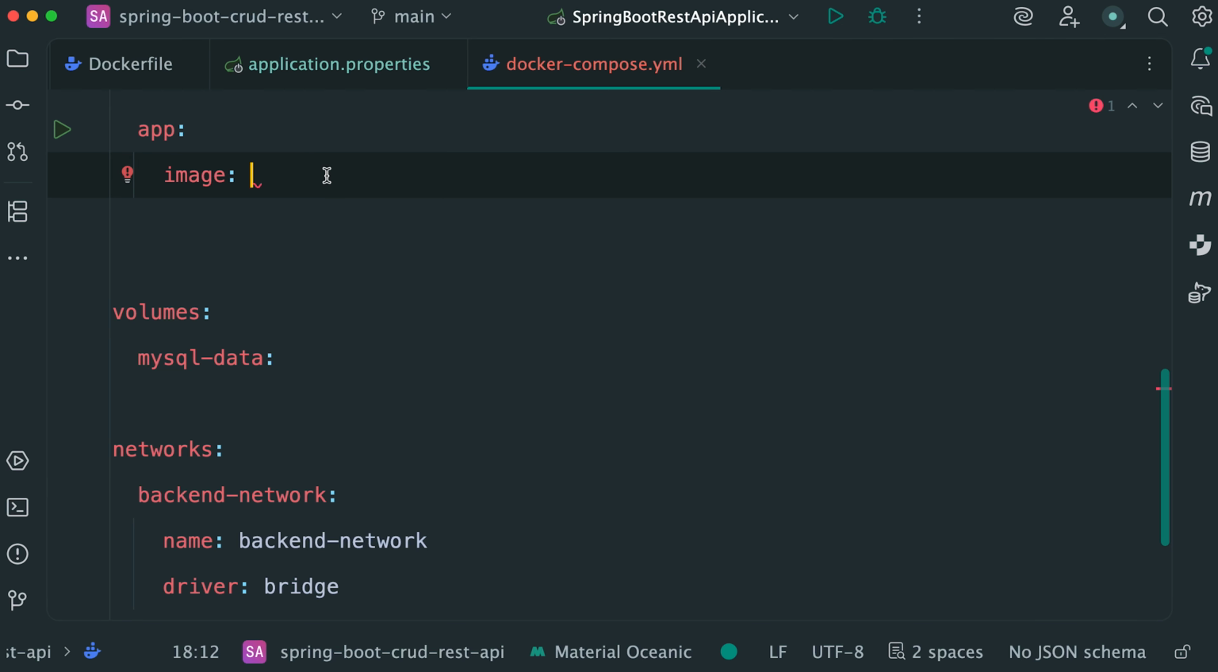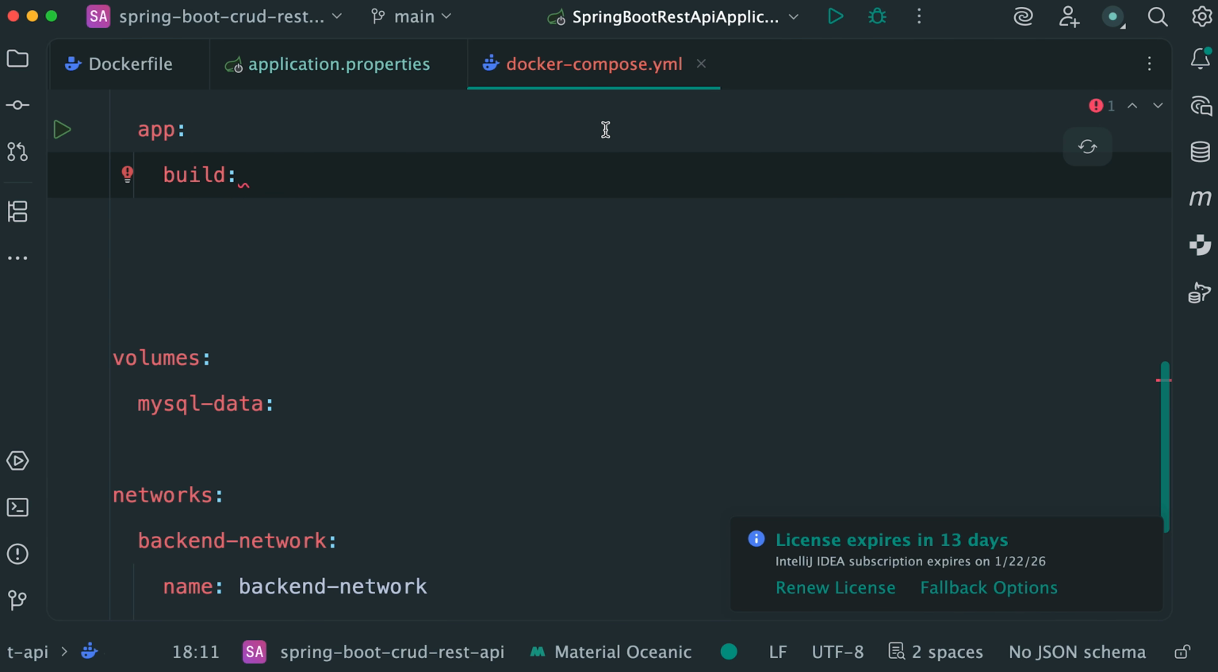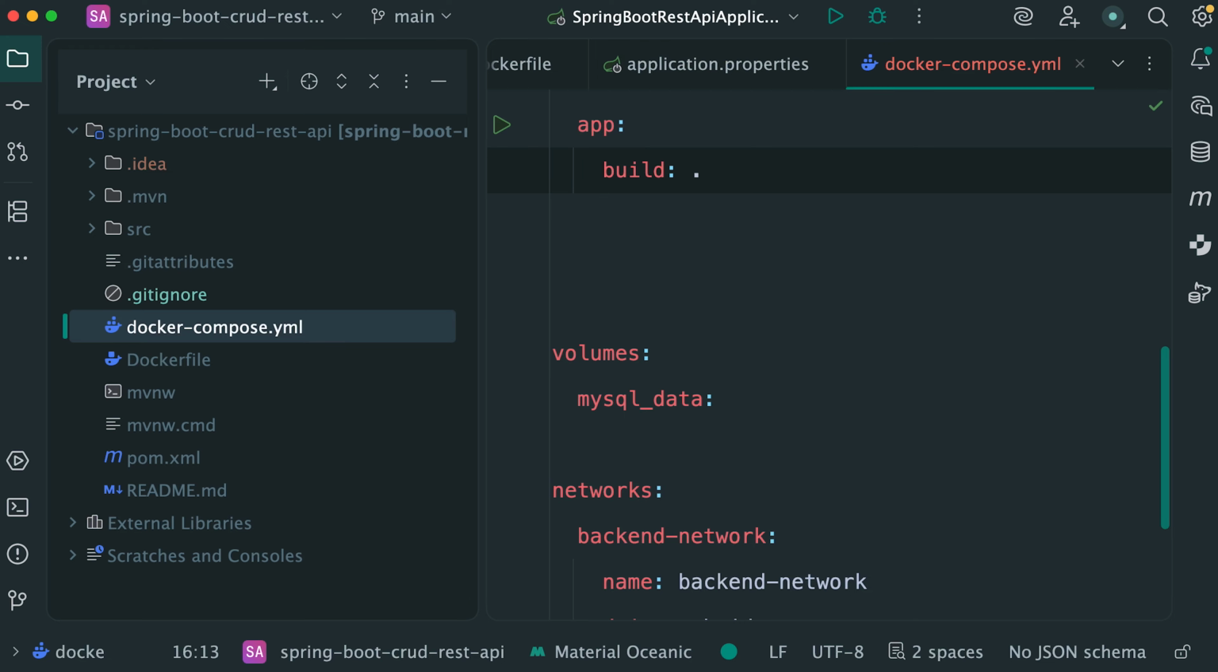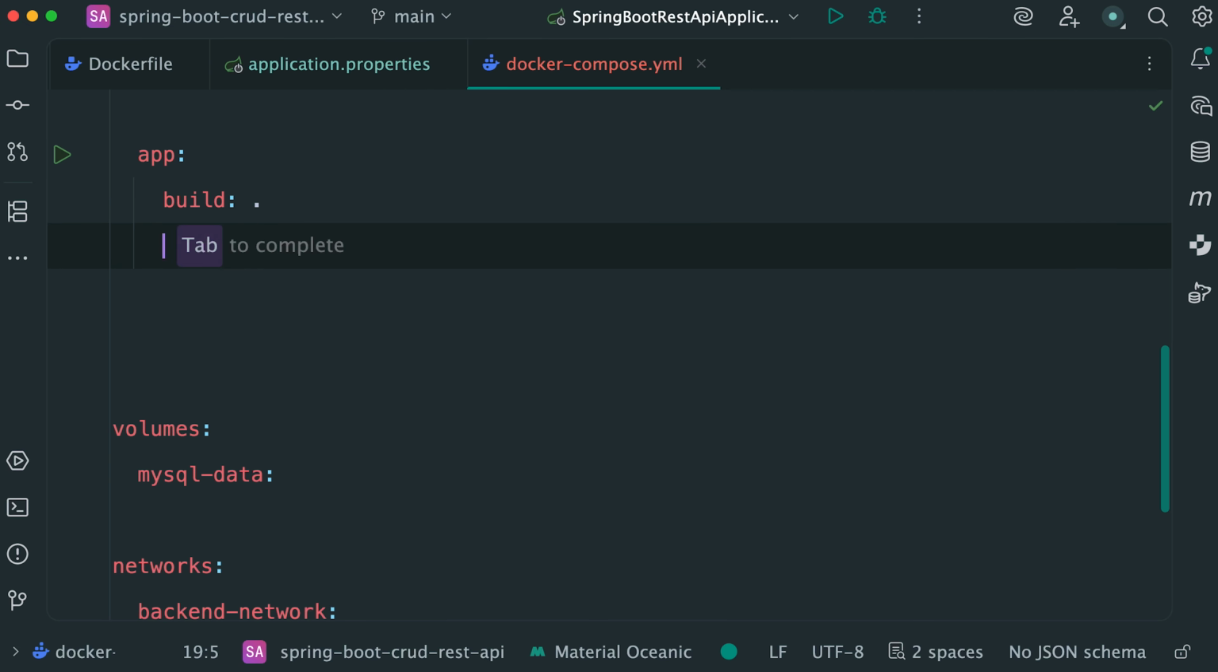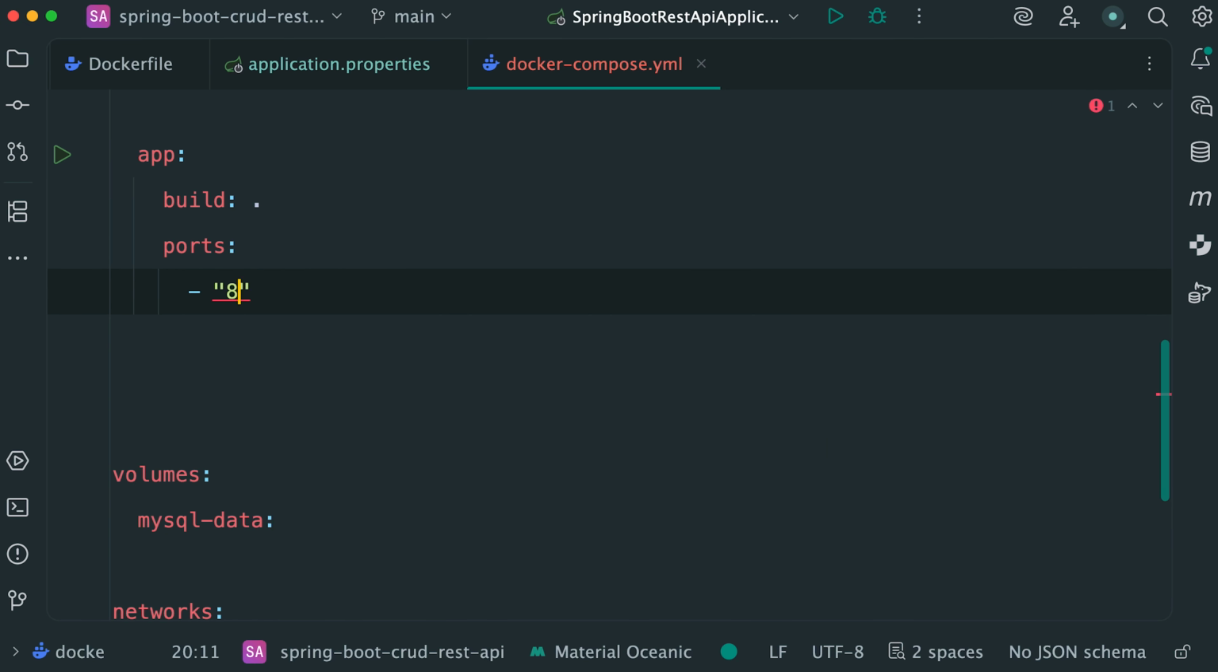Since we have a Dockerfile to build our own image, I want to use that. Instead of specifying an image, we'll use build. Provide the folder name where the Dockerfile is defined. I am using a dot because the Dockerfile is located in the same directory as the docker-compose.yml file. Next, define the ports. Map 8080 on the host to 8080 inside the container. With that, we can access our Spring Boot application using this port.